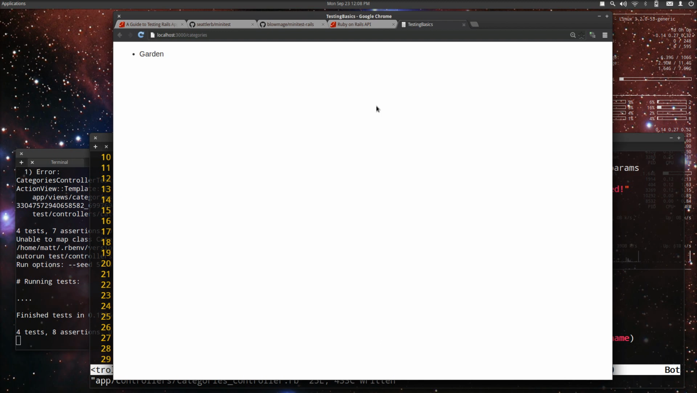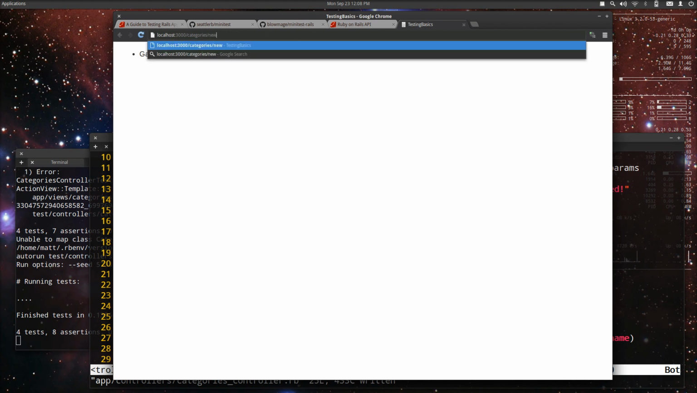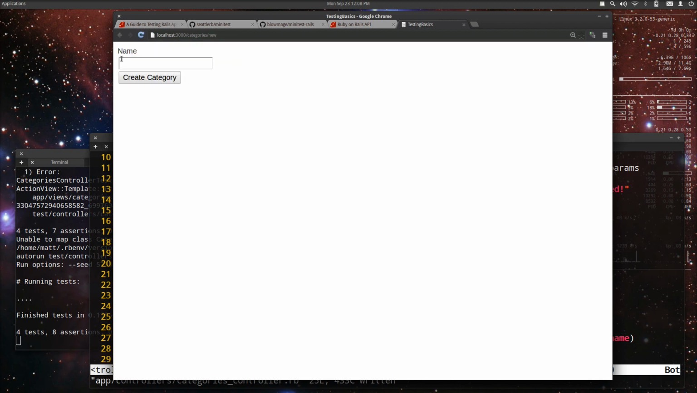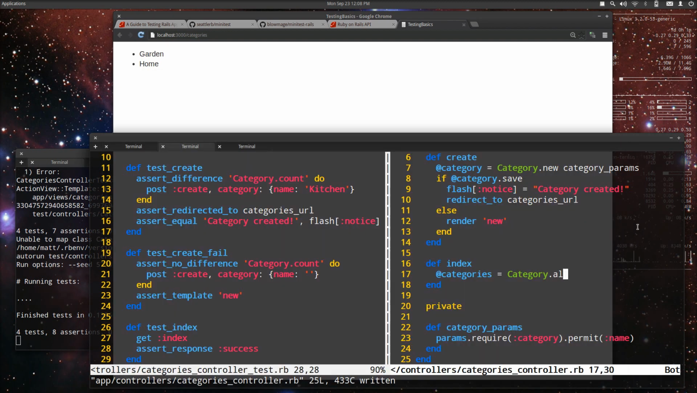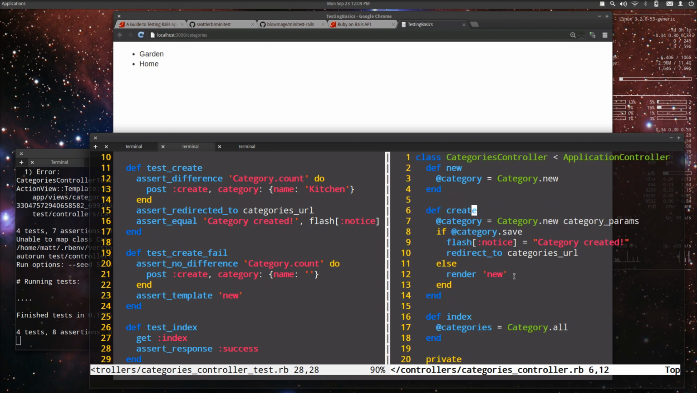And now we should refresh. And now we are on our categories page. And if we go to new, create garden, and we don't see the flash, and I'll leave that as an exercise to you to make sure that the flash is displayed on the page. There you go. That's a basic walkthrough on test-driven development.